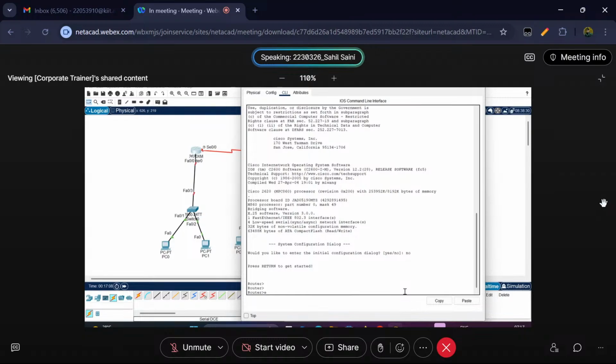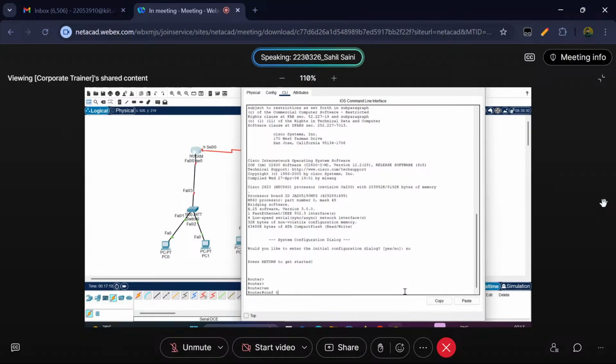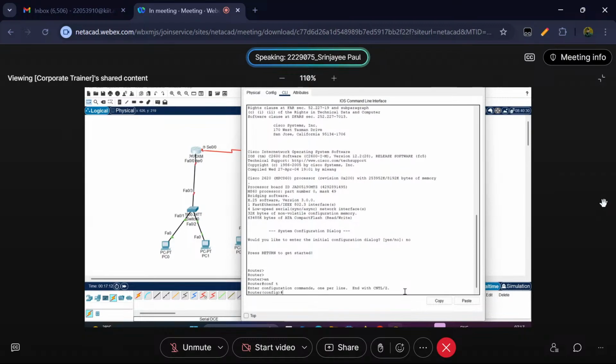Can you show me which model you have used in the router? Model serial and WIC-2T, WAN interface card 2T. Okay, thank you.